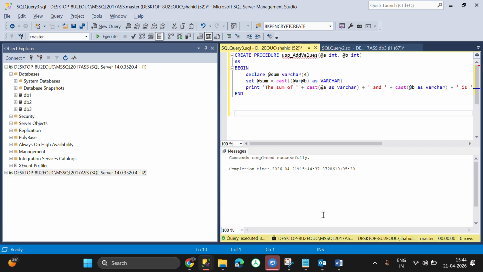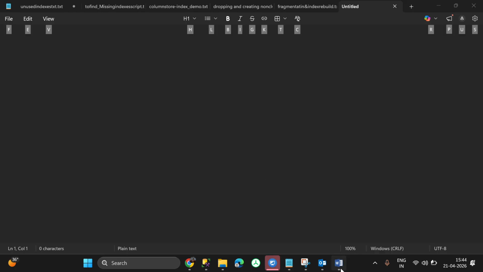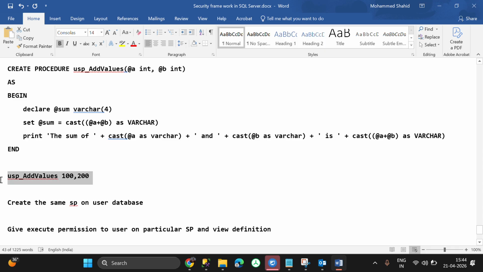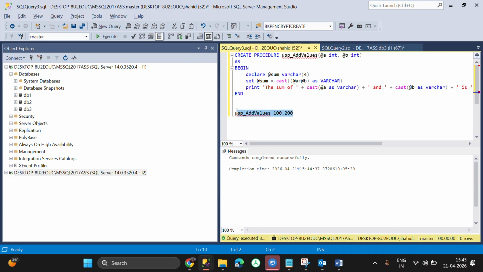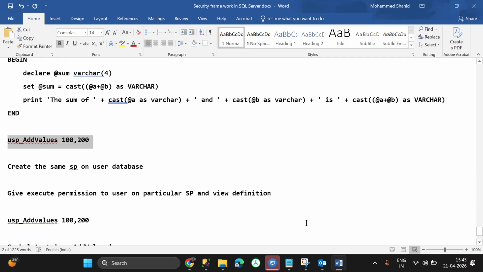So now what can I do here? If I write the values here, 100 comma 200. Now the stored procedure is created as USP underscore add values. Here it takes @a int, @b int. So this is the code, the sum of the values, that means addition. If I run this, you will get the value. The sum of 100 and 200 is 300. It will give like that. Hope you have understood this about stored procedures.